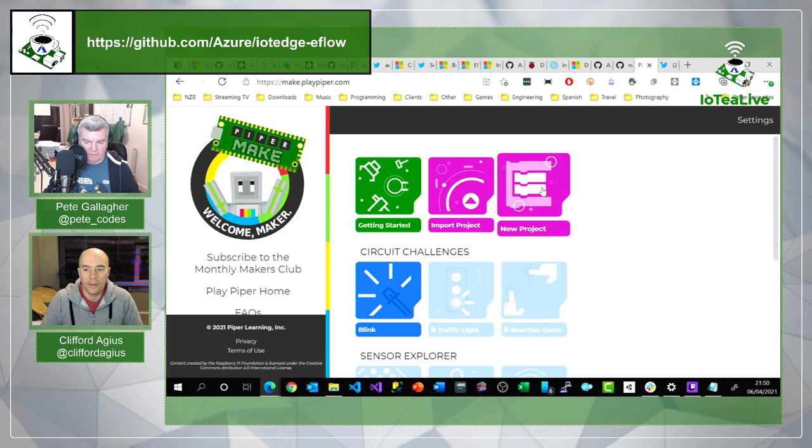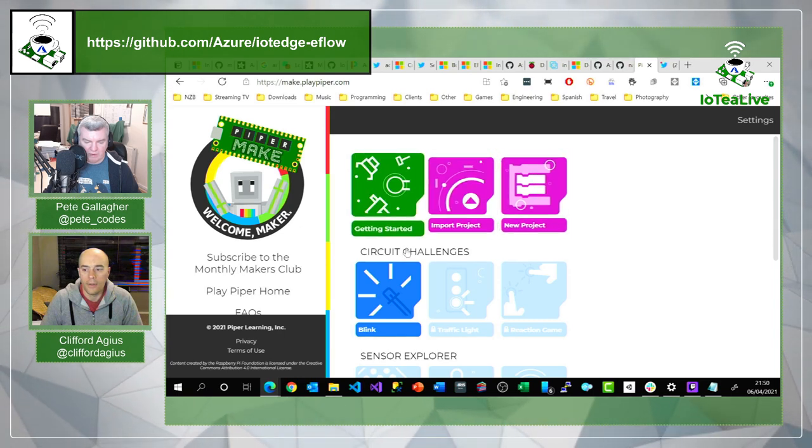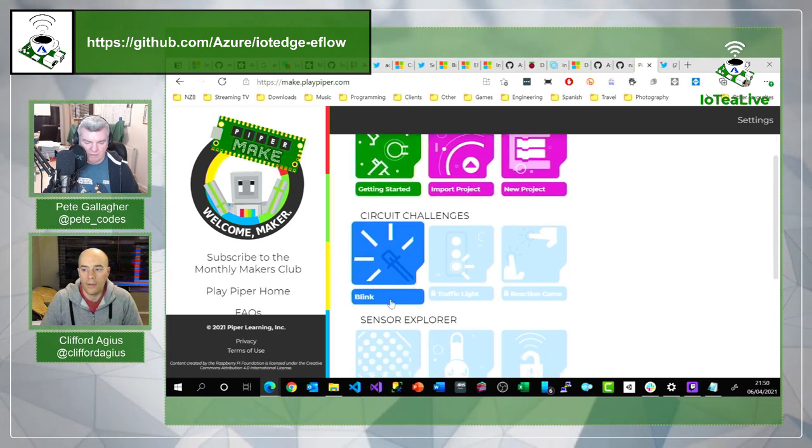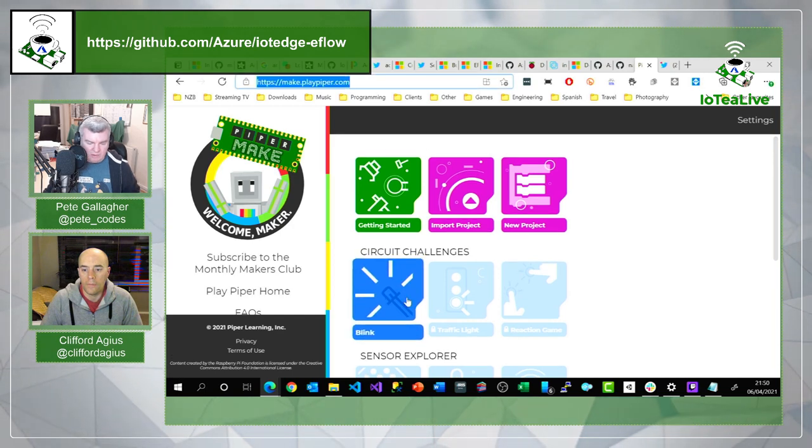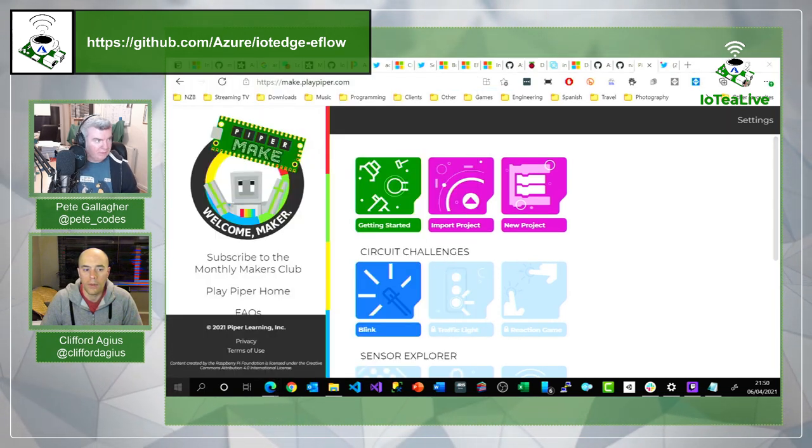Broken it. I can't click that. I can click import, but I can't click any of the others. They just don't work. Let's try Firefox, see if that helps.